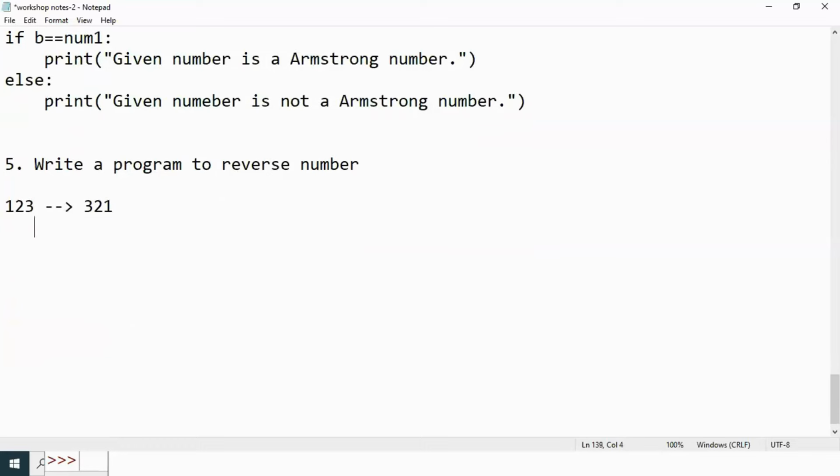If you want to reverse a string, 123 as a string, it is very simple. You just say [::-1]. If I say [::-1], I get 321, over. Is it reversing a number or a string? String, not a number. It is reversing a string.